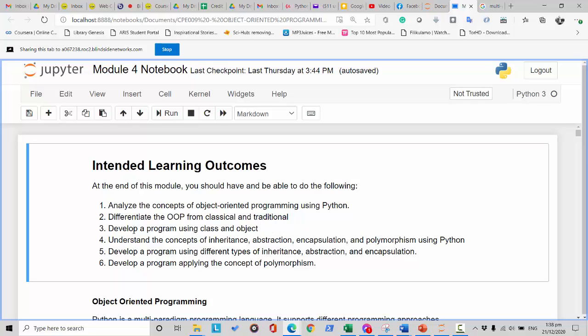traditional. Number 3, develop a program using class and object. And then understand the concepts of inheritance, abstraction, encapsulation, and polymorphism using Python. Also, develop a program using different types of inheritance, abstraction, and encapsulation. And finally, you should be able to develop a program applying the concept of polymorphism.